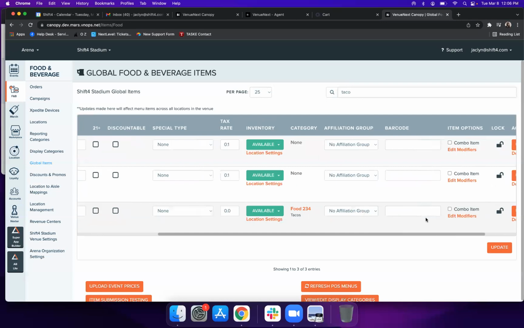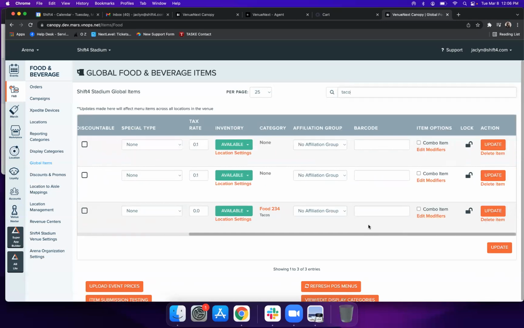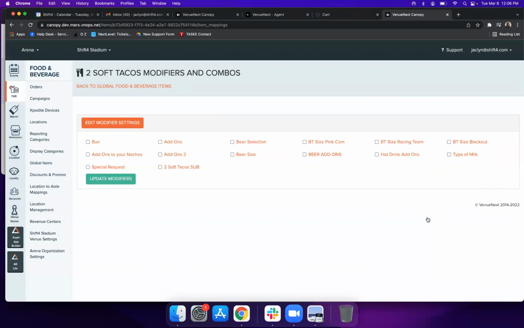So the next step is attaching the modifiers that I just created to the item. That's going to be where it says edit modifiers. Once I select edit modifiers, there's my 2 soft tacos. I'm going to check my box. I'm going to hit save. And then I'm going to set my terms.